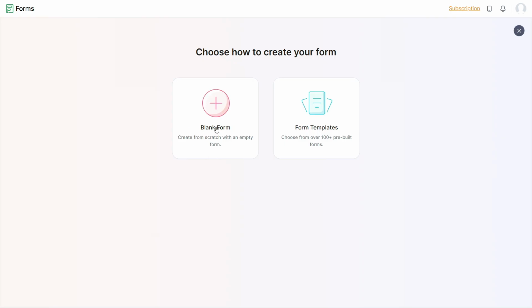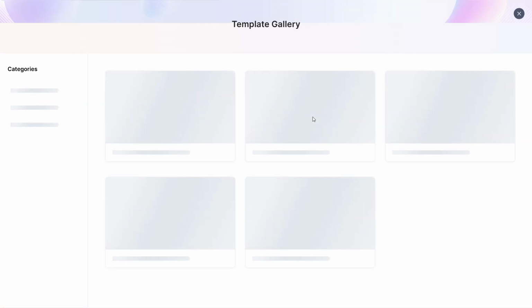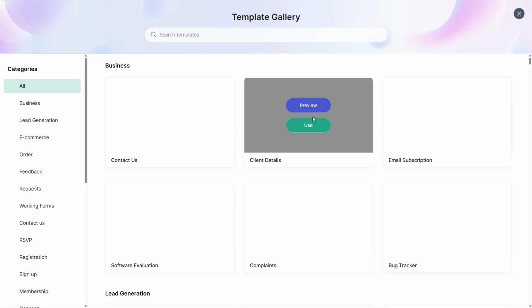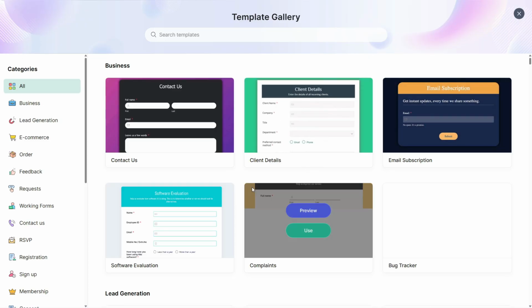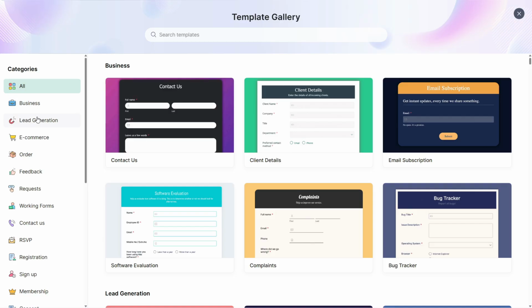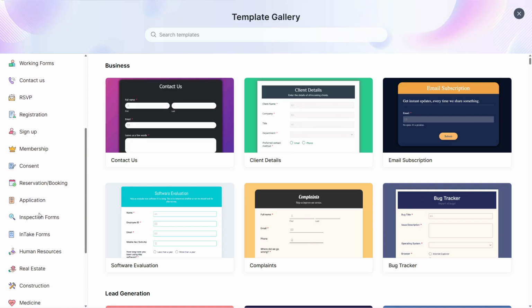If you prefer full creative control, you can start from scratch by choosing a standard form. However, if you're new to Zoho Forms, it's highly recommended to start with a template. Templates help you understand how forms are structured and save a lot of time by giving you a ready-made layout. Zoho Forms offers a wide variety of templates organized by different use cases.